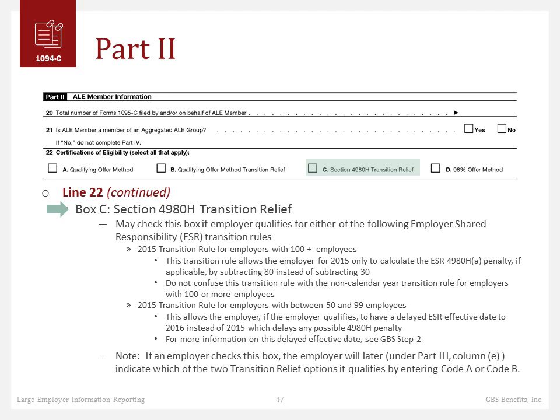Now, if you check this box for one of these 2 reasons, under part 3, you're going to have to do another code, and we'll talk about that in a minute. But for now, that's all you have to worry about.